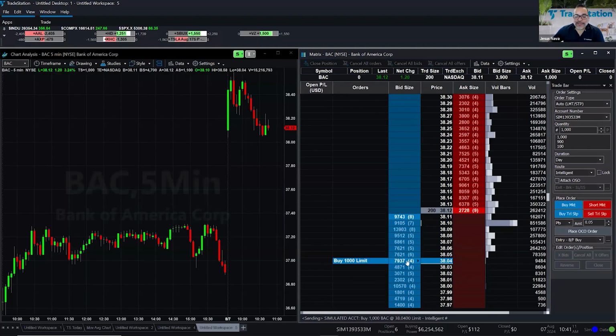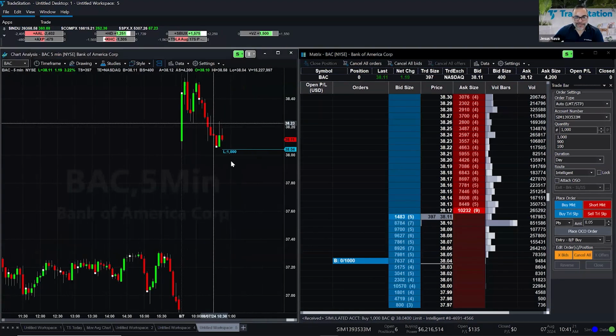So if I click inside the blue, that sends my order to buy. This blue box is my order to buy. I can see it sitting here at 38.04. If I look at my chart, I also see it on my chart, 38.04.